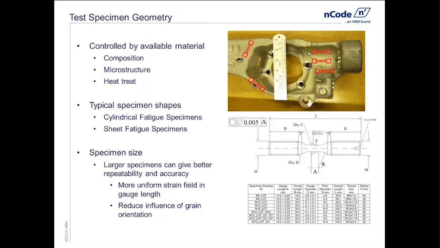And what you see underneath the picture of the component is a schematic of a cylindrical specimen. And below that is a table of cylindrical specimen sizes that we actually use in our lab in the UK. A couple things to note here. The ends of the specimens are where the grips are going to go on. The key area is actually the center of the specimen, and this designation A is showing you the gauge length. That's the actual area we're going to be measuring the strain at.